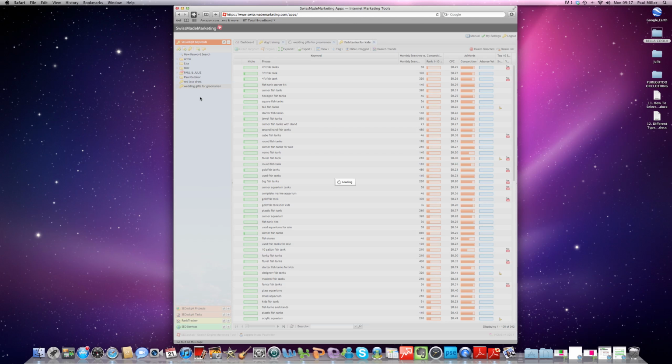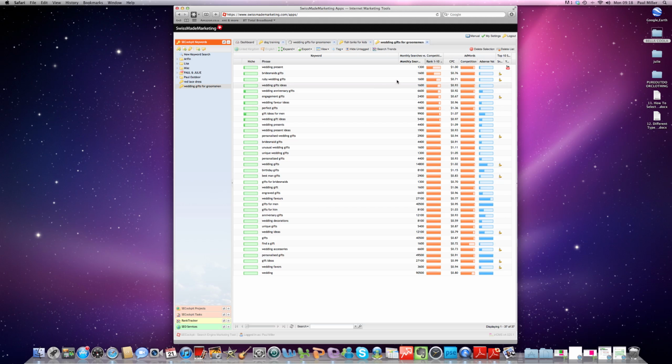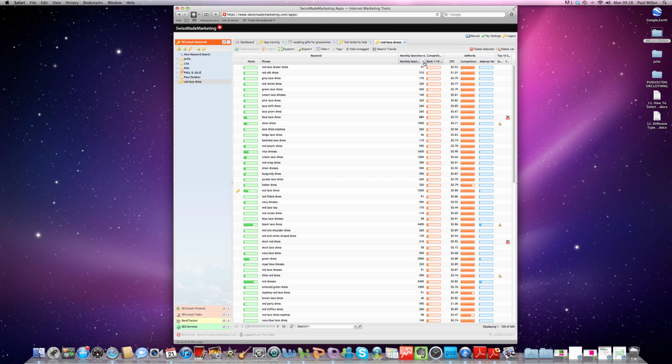Next one, wedding gifts for groomsmen. Just go in here, filter to 1,000. Again, before going any further, we can see that the ranking position is too high, so there's no need to run the other filters. So again, check that it's highlighted, delete list. Okay. Right, so the one that I did put in earlier, because I know there's some good results in there, is red lace dress. So again, filter to 1000.